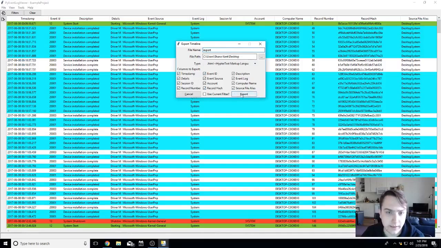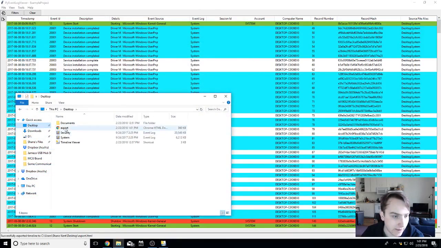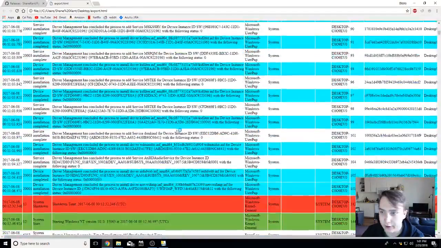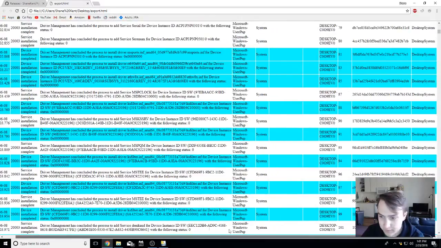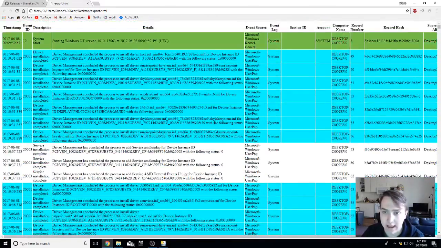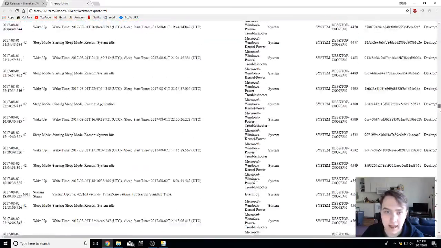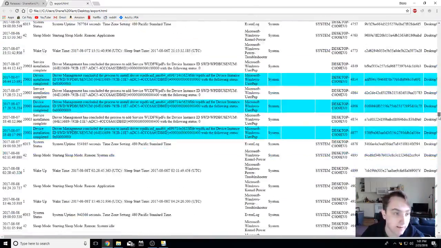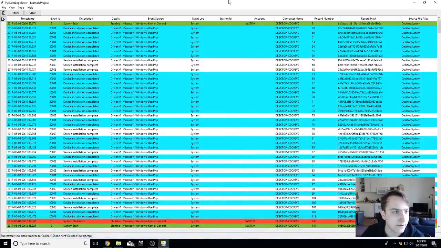And then you can choose the columns that you want to export, and those columns correspond to these columns here. If we click export, then on the desktop you will now have an export.html file, which you can open in pretty much any applicable web browser, and you will view the timeline in a nice viewable manner that you can send to other people if you needed to. So that's pretty much the main features of this software at this point in time.